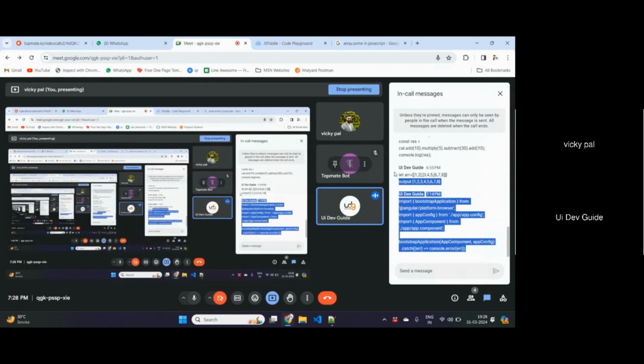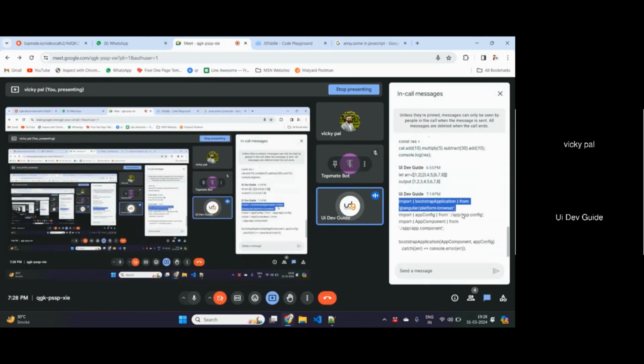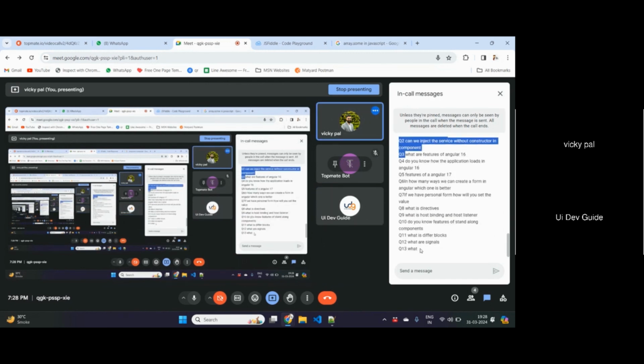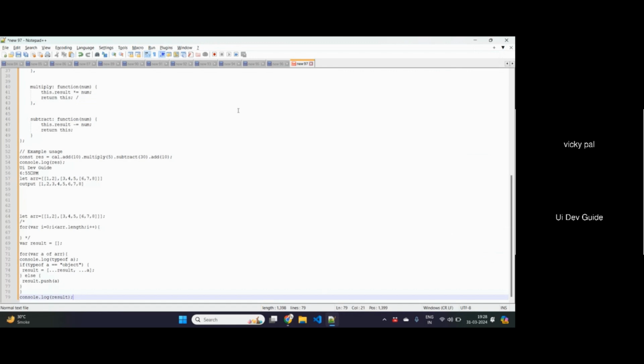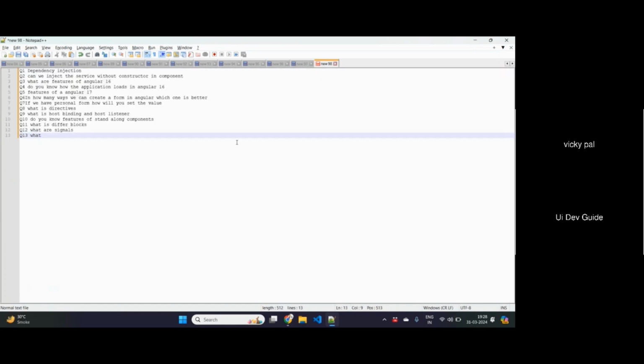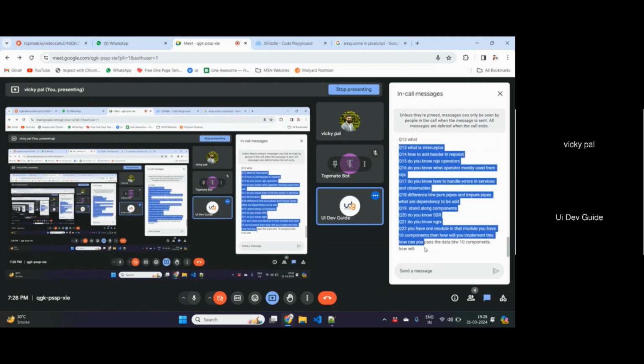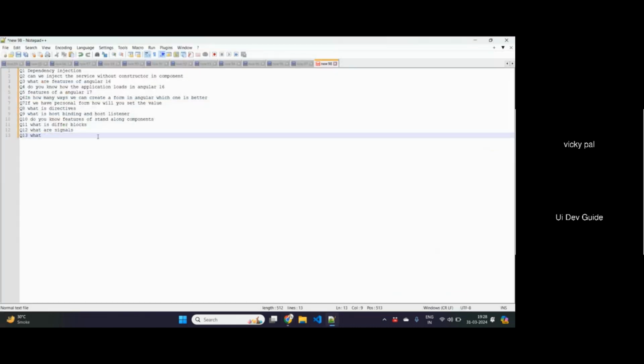Okay, can you copy this question from the chat? Copy from the first. Only 13 questions came. Is there a limit or something? Yes, there is a limit. I'm not able to type now. I have pasted another. Okay, total 22, close to 20-something.